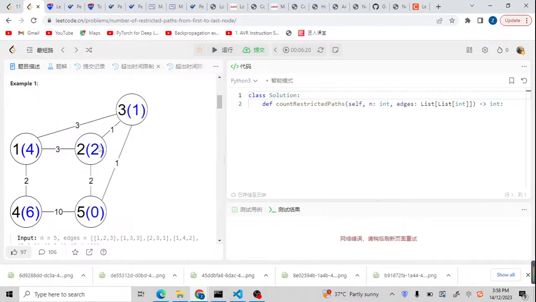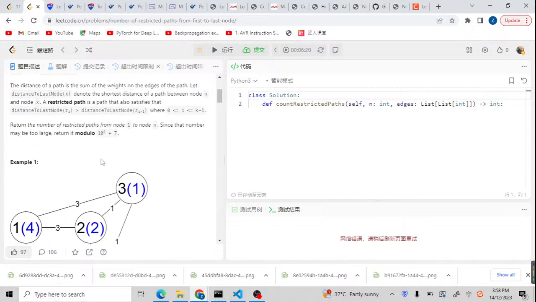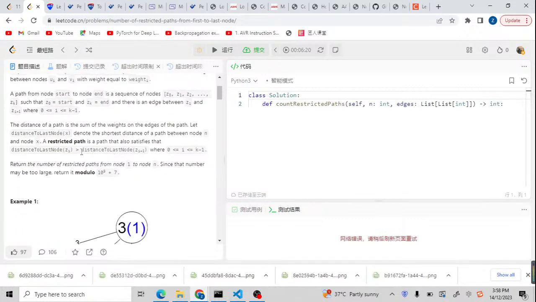I mean the distance should always be in decreasing order. And for the nodes, it is 1, 2, 3, 5. So how many are there? In total, there are 3. Why? Because we are given, like this one, the distance to the last node x. So this is the shortest distance.